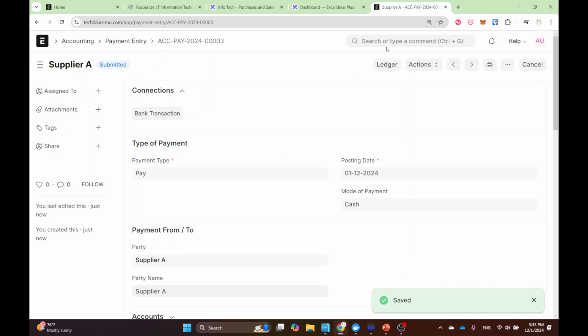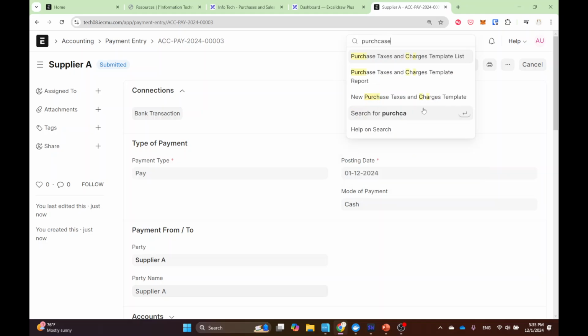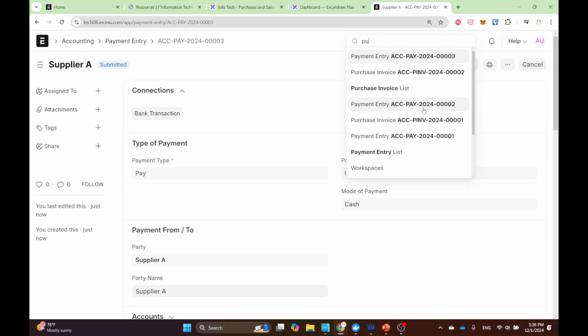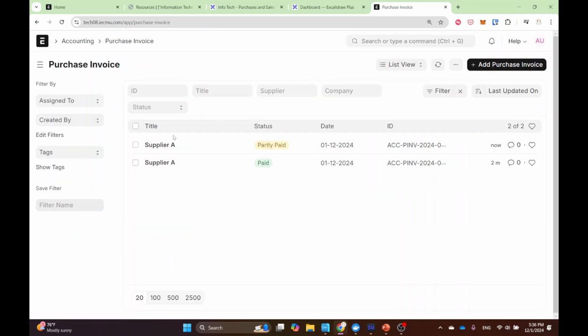And if you were to go back to your purchase invoice, okay, it says partially paid, right? So how much is the partial? You might be wondering, if it says 50%, that would be great, right? Let's do that. I think we can go to this one.